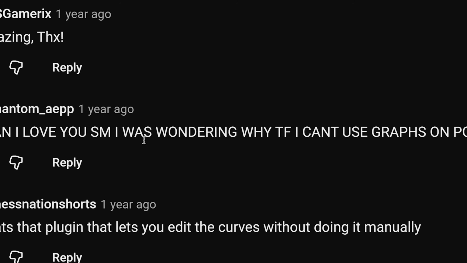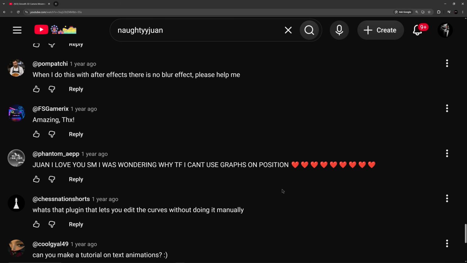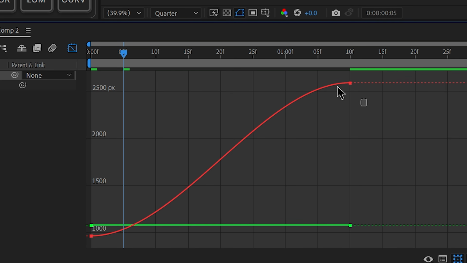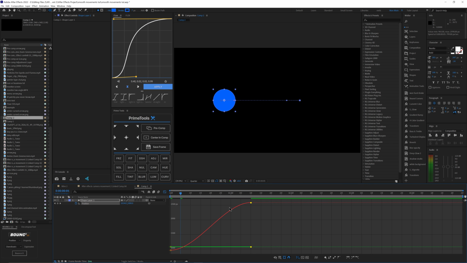Someone asks why they can't use graphs on position. Ooh, this is a really good question actually. Okay, so let's make a little animation. Keyframe over here. We move it to the right. So if we play it, we got that. And now if we want to add a graph to position, right? We right click, keyframe assistant, easy ease. You go to the graph, but as you can see, you can't add the graph. This is weird. I don't know why it's like this.